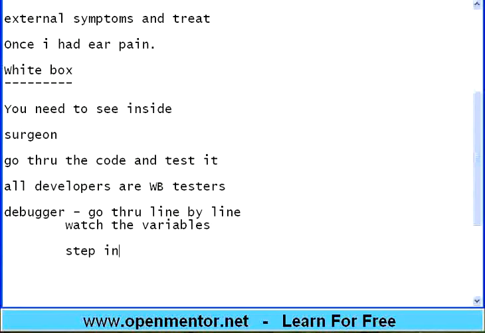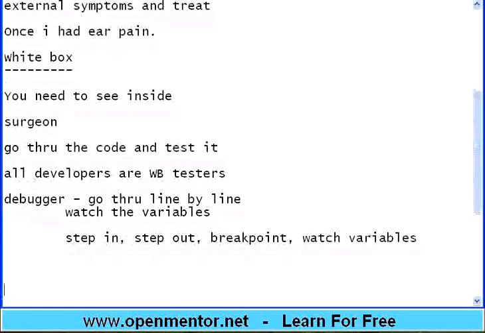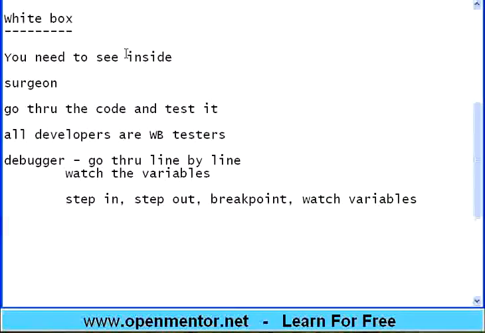Typically, you will see features like step in, step out, breakpoints, and watch variables. So it's like you are getting into the code. A doctor is doing a surgery and then he sees the internals, and he has got a light, he has got a lens. In fact, you can see a lot of recorded surgeries on YouTube where internal organs are monitored using light rays, microscopes, lenses, and special cameras. Based on that they treat.